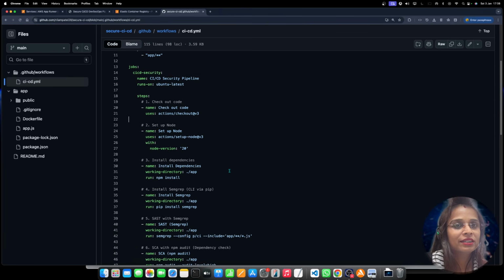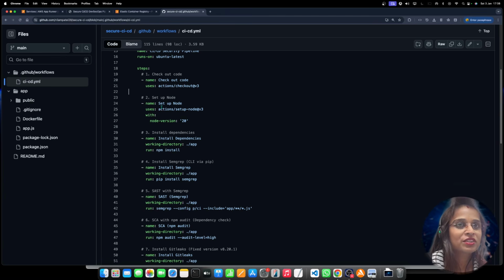And setting up Node. There is also an action available in the marketplace for setting up Node, so we are going to set Node version 20 for this application. Then we install the dependencies in the app directory using npm install. All of this is going to happen on the Ubuntu runner.